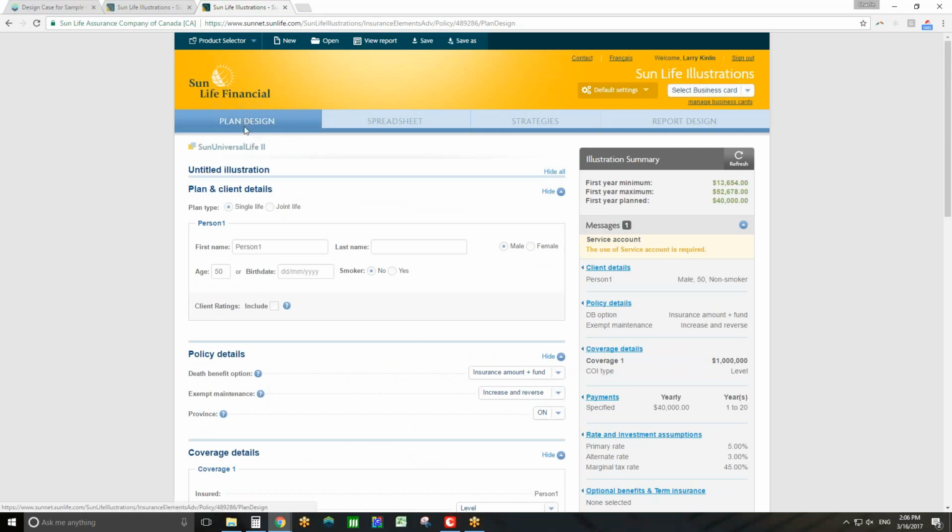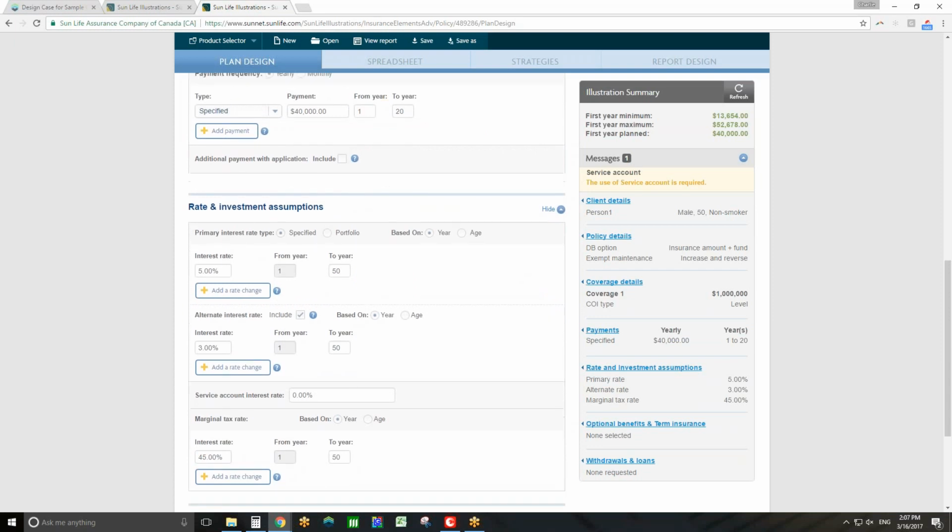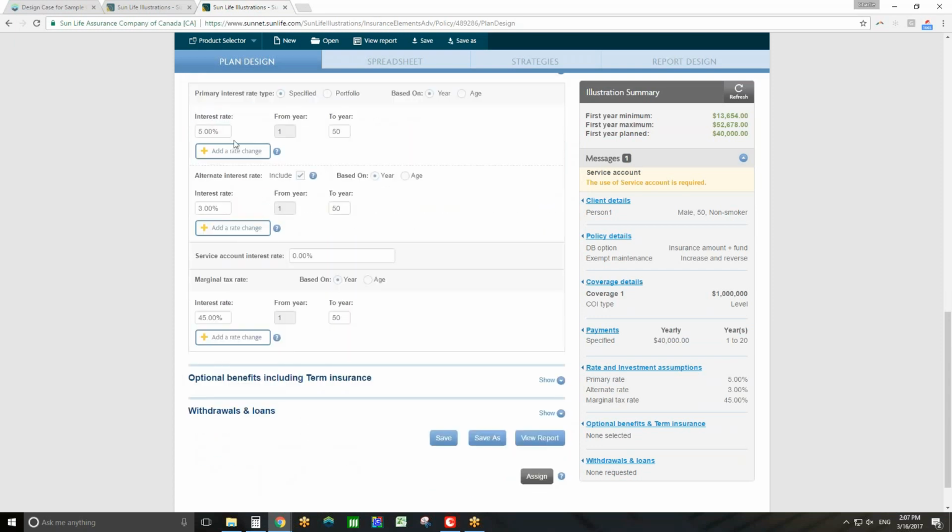Now, regardless of what software you're using, they all have a spreadsheet function, and Sun Life's is in this secondary tab here. Once you design your plan and get the specifications exactly as you want, I funded this one, as you can see. I'm going to go down just to show that I funded it pretty aggressively. I've also given it what I would consider a pretty aggressive interest rate at 5%. Feel free to manipulate these. That's what I mean by the power of being able to control it.